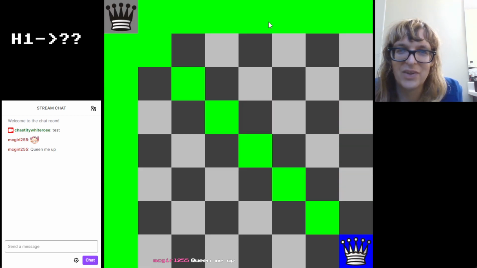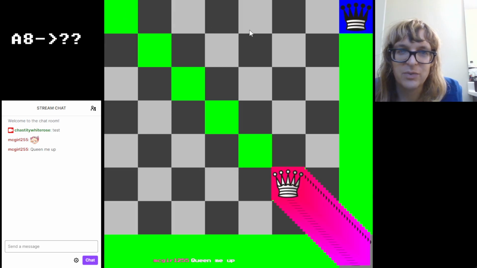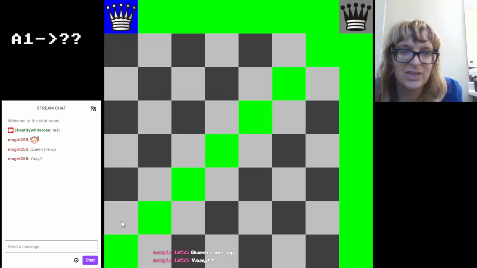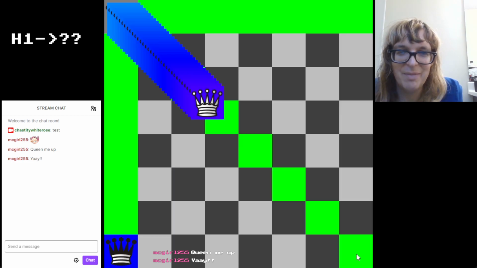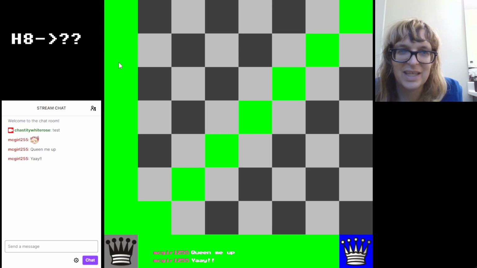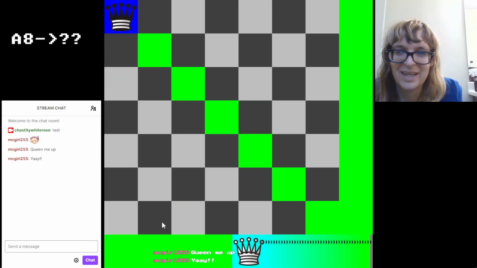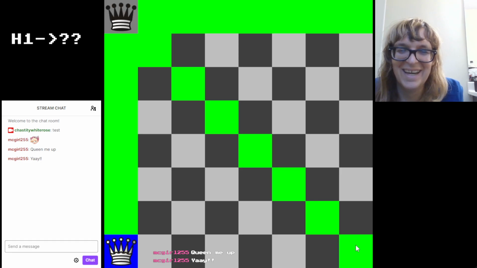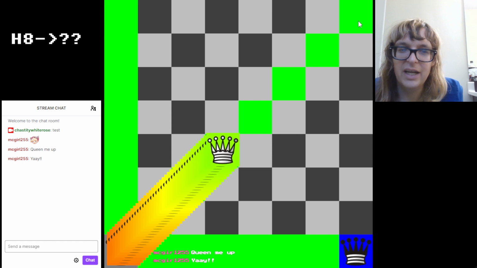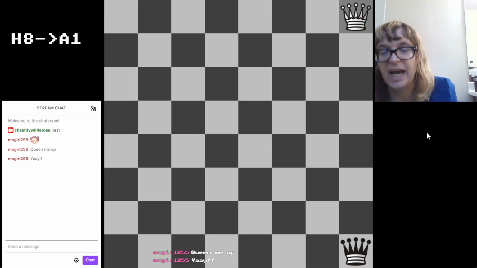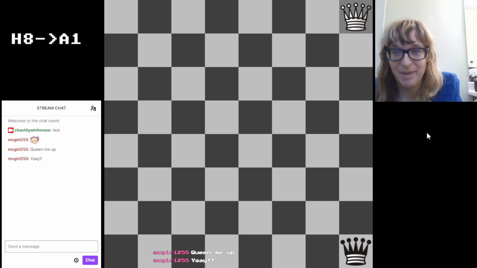Just going around the clock that way, or we could do diagonals. Man, this would make a really cool screensaver, wouldn't it? I mean, seriously. Yeah, that's kind of the point. I know it goes a little fast, I actually had to add code to slow the game down so you can see the animation.